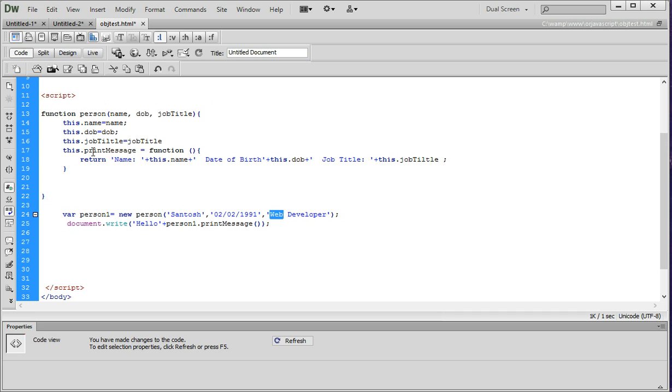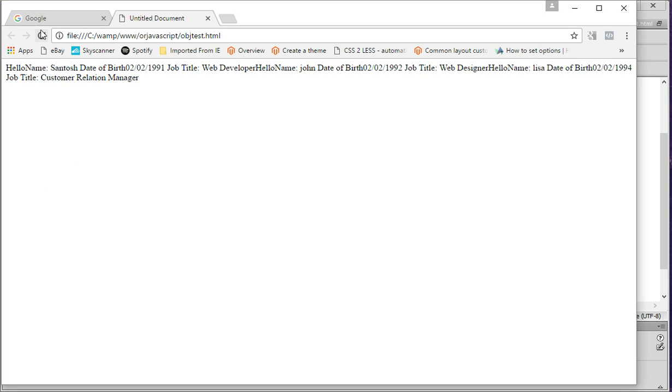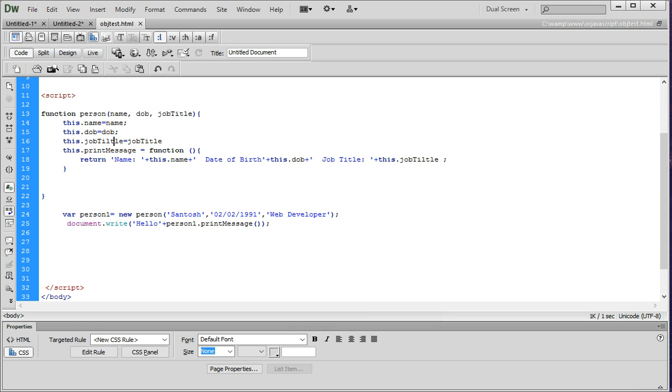Okay, and what this line is doing is calling this method. Okay, person1.printMessage is going to print a message. What this function does is add all three of these properties. Okay guys, so I'm going to save the file and just run it here. What it's going to do. So yeah, it says hello, name Santos, job title, web developer. Okay, job is done.